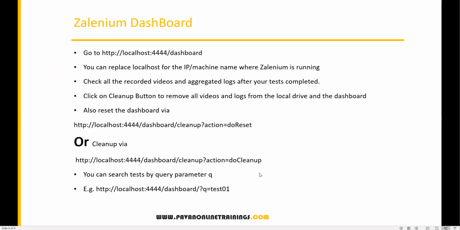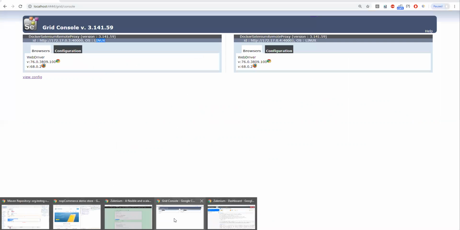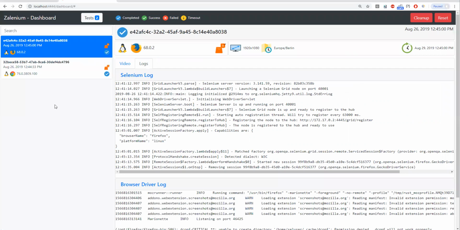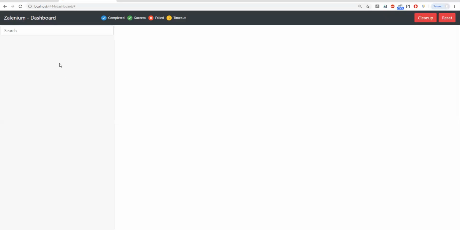Here I have provided different URLs, and we can also clean up the results. Suppose every time you run your test cases, new tests keep being added to this dashboard. If you want to clean them, you can click on cleanup, or if you click on reset, everything will be reset and gone. You can also filter the tests. Suppose you have 100 tests and want to check whether a particular test case passed or not, you can search with the ID and the matching test cases will be displayed here.